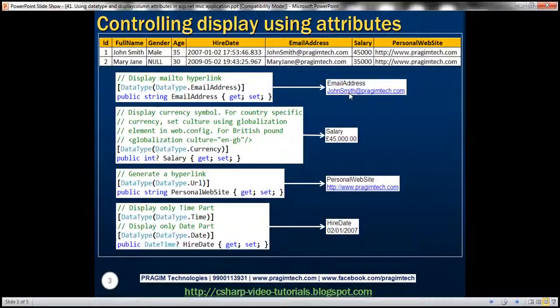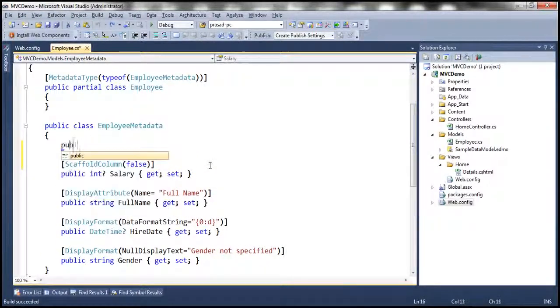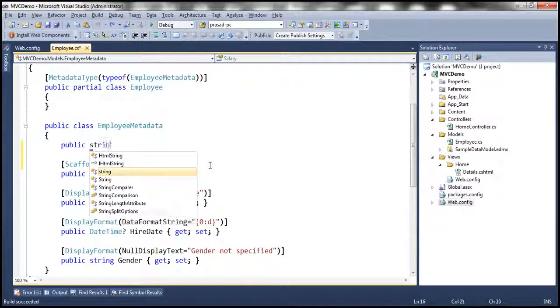And to achieve this, you simply need to decorate the email address property within our employee metadata class with data type attribute and specify that it is an email address using data type enum. Let's look at this in action. Let's flip to Visual Studio. So here we have our employee metadata class. The property is email address, which is of type string.